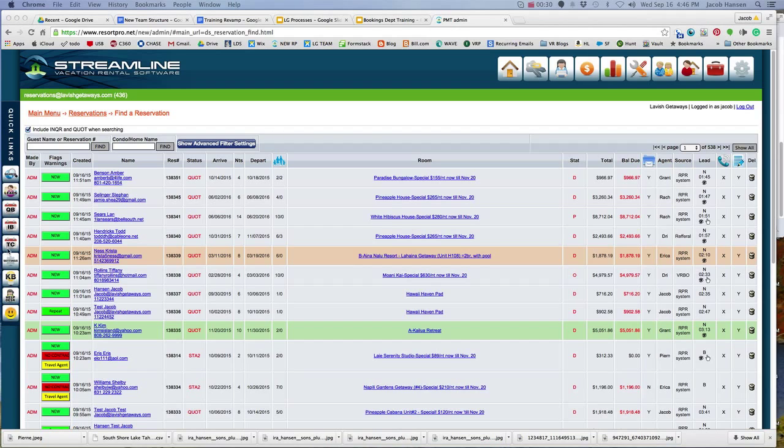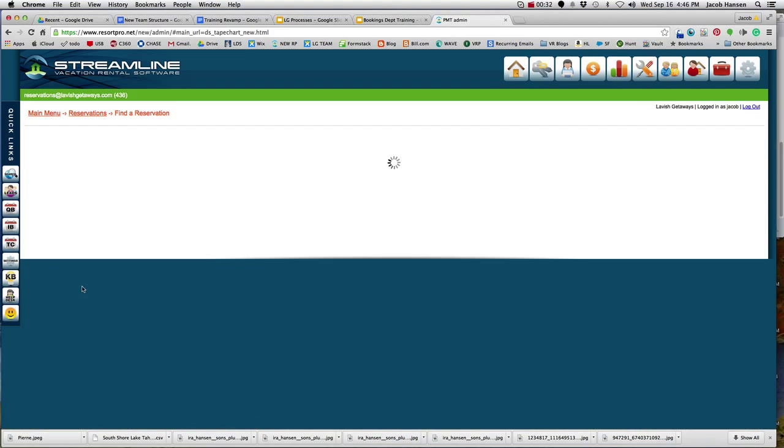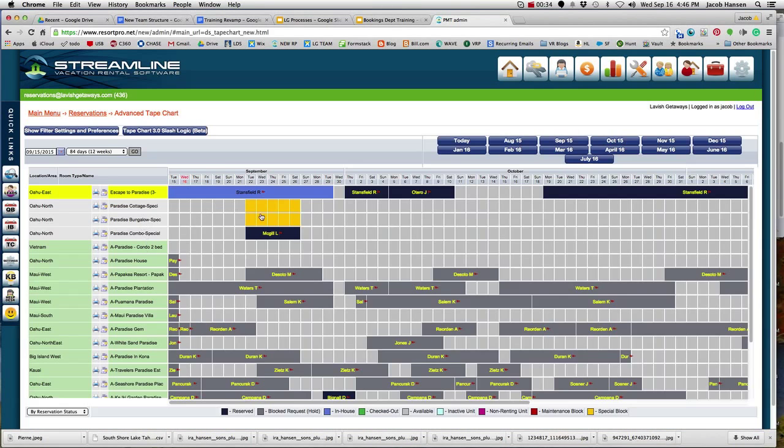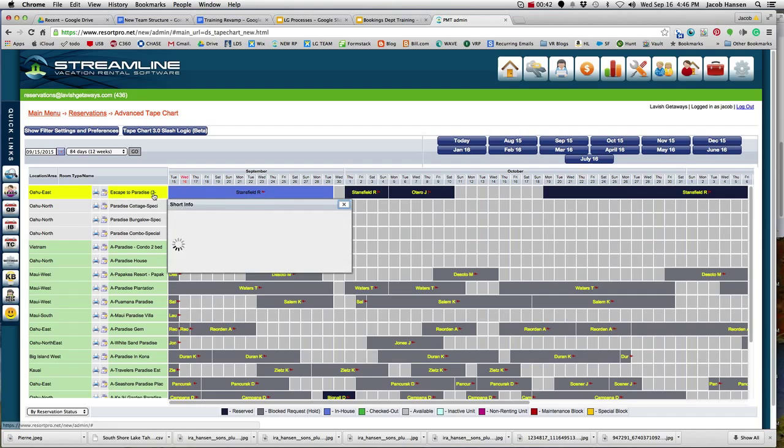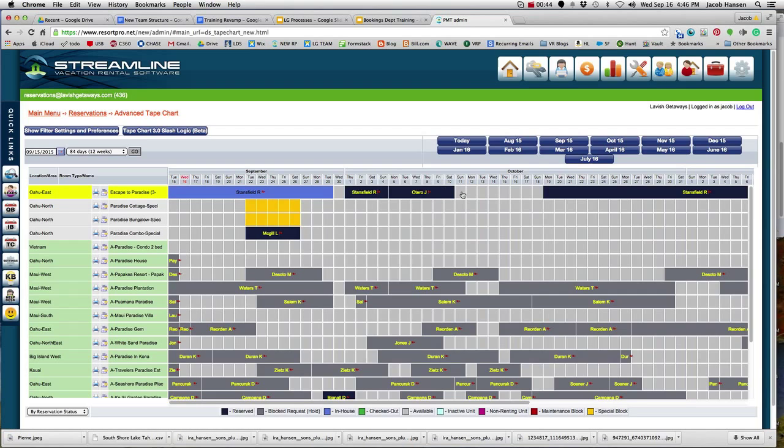So what you're going to do is go to the tape chart and find the property that you want to block off. Let's say the owner has requested that we block off the 11th through the 17th on the Escape to Paradise property. Well, we would select the 11th through the 16th, because remember this is nightly, meaning he wants to leave on the 17th in the morning. Okay, and this is an owner requesting a block.